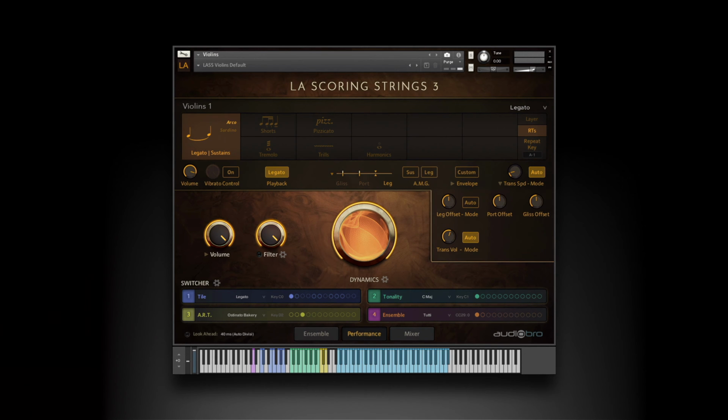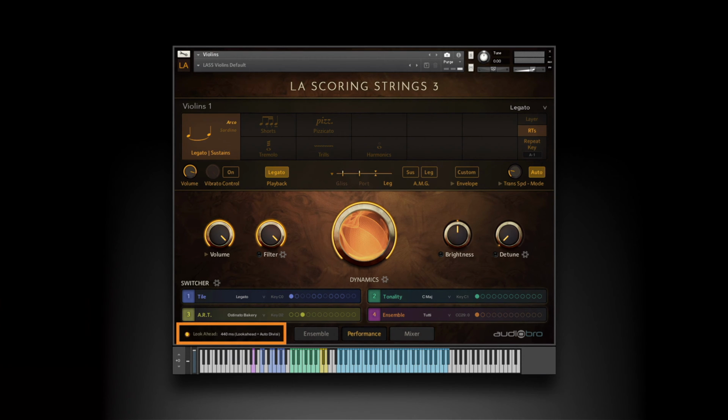Notice the transition speed knob here. This gives you real-time control of the legato, portamento, and glissandos, where all the way to the left is the slowest and all the way to the right is the fastest. But the real beauty here is how all of the speed is compensated for with our look-ahead feature, as seen here. No matter what your legato speed, you won't have to do any tedious MIDI editing for it to play back in time. Our look-ahead will take care of it for you.